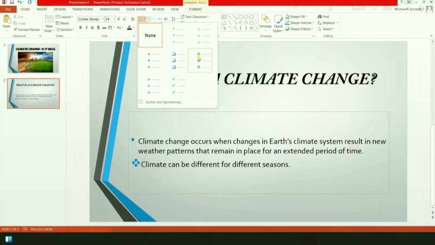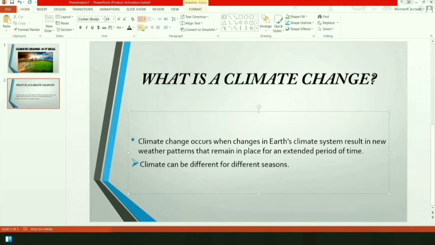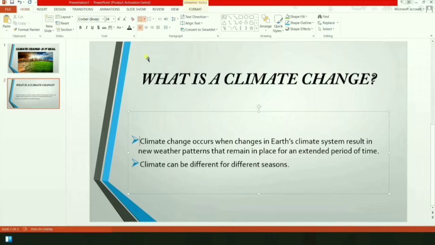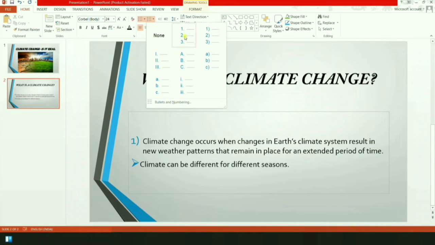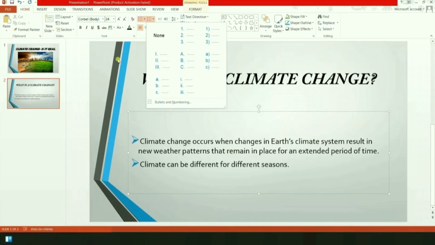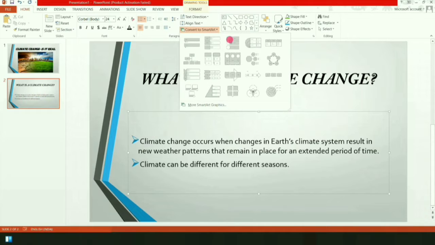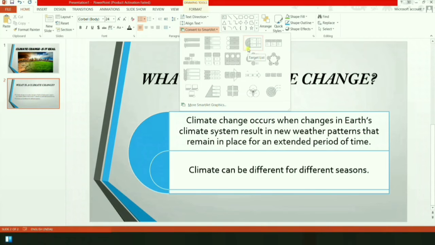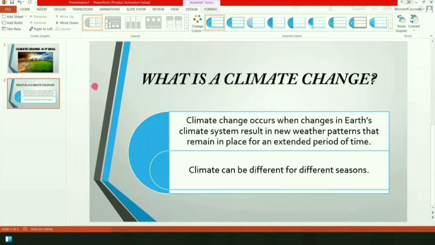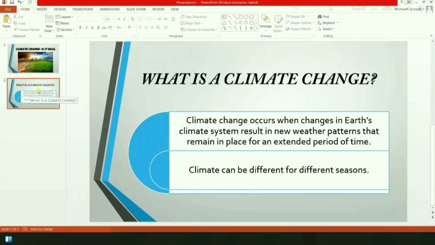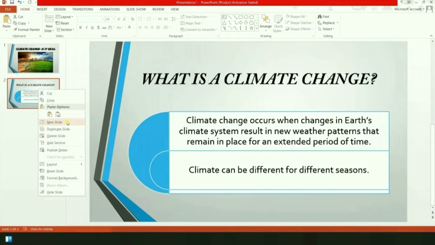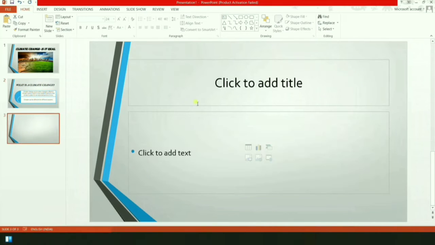So I can change the style of the bullet. I can even make it to the numbering 1, 2, 3, 4 or ABCD. After that I'll convert it to SmartArt. Now by right clicking, I'll add a new slide.